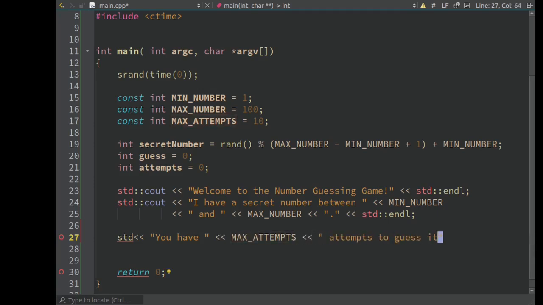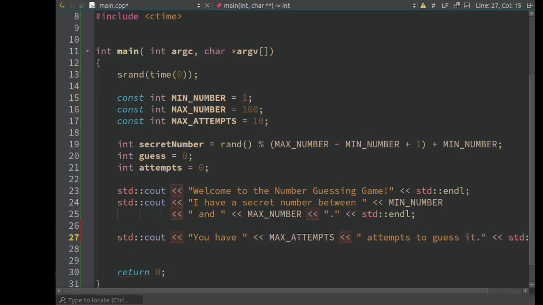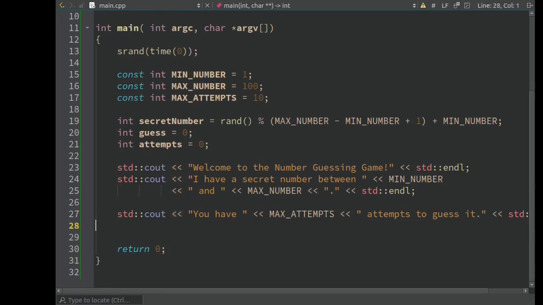We also set up our game's parameters using const int variables. These are going to be used for the guessing range between 1 and 100, and the maximum number of attempts will be 10. This makes the code readable and easy to modify.